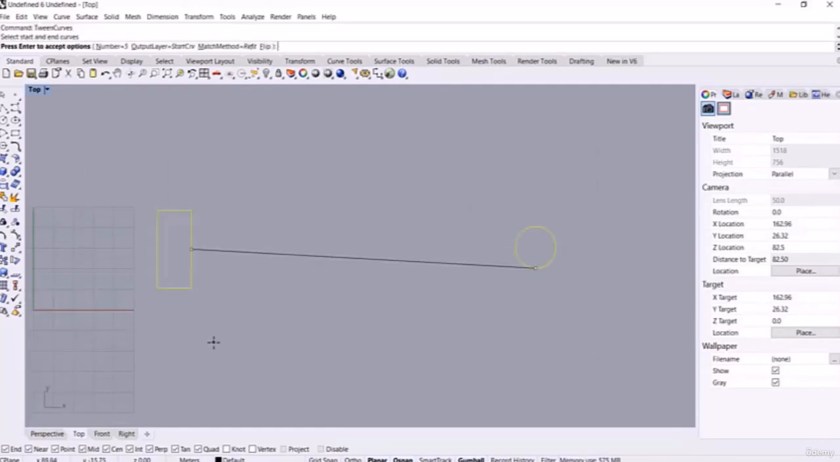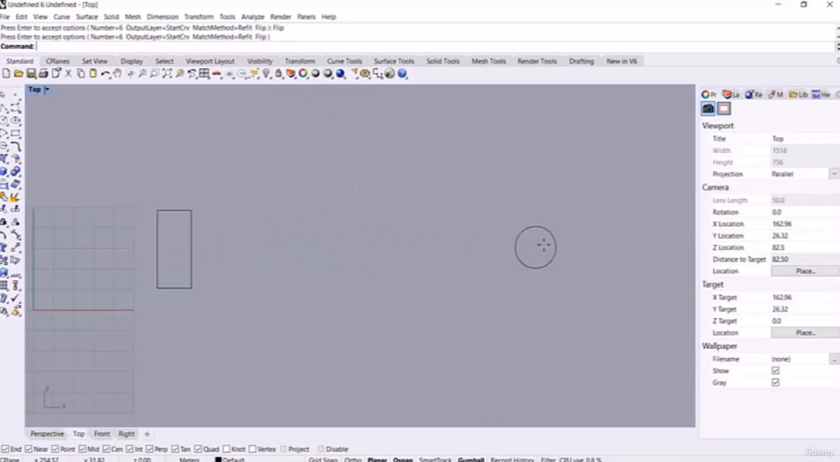I want you to check out the results of the TweenCurves. For example, 6. Check it out. And if I flip them, they are being rotated. So the position of the seam point does matter. Even if the two closed curves are at the same construction plane, the seam point controls the way these two objects are matched with each other.